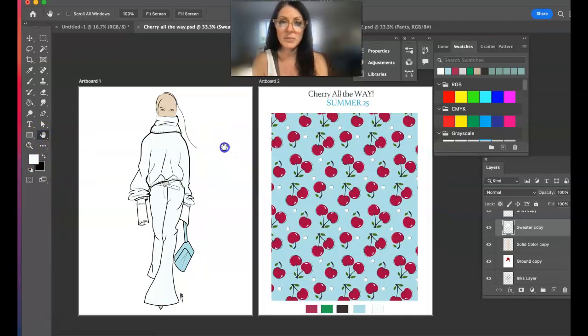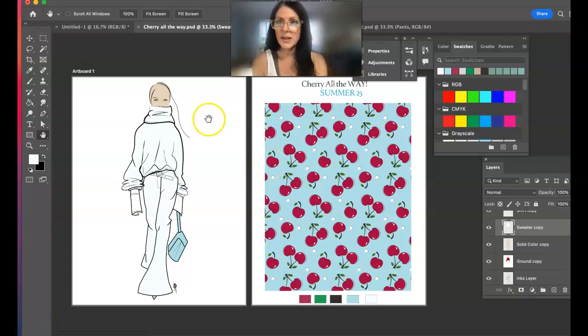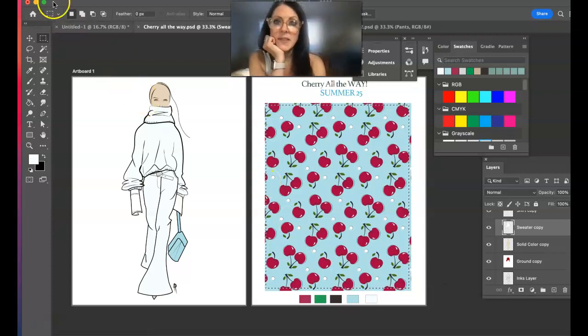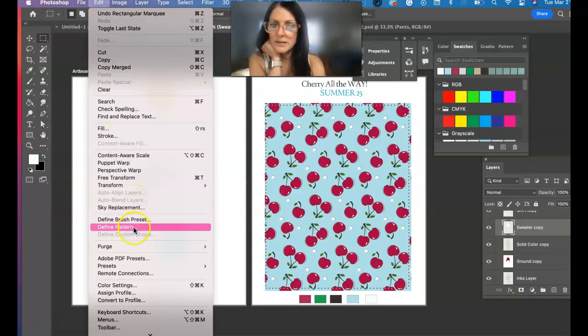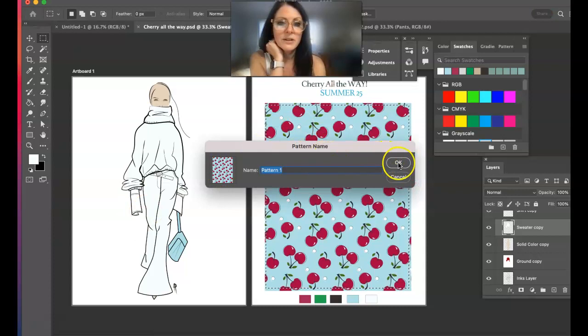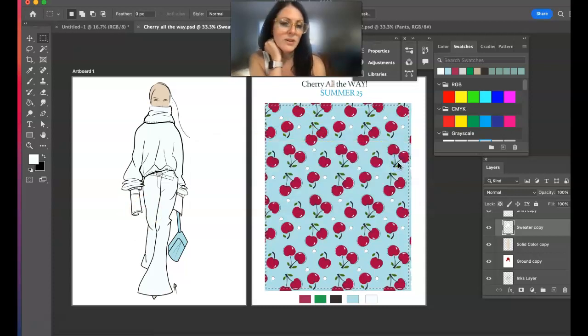I designed my cherry print in AI. I brought it in. So now what do I need to do? I need to select it, right, with my little marquee. And then what? I need to edit, define pattern, name it, okay. Now where did my pattern go?